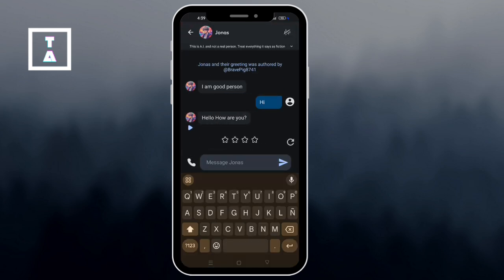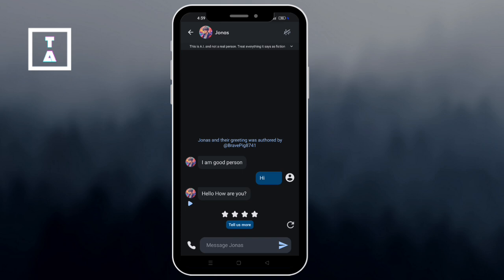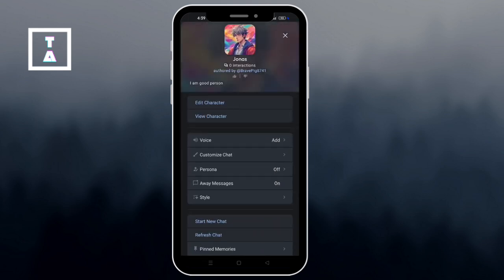Speaking style: do they use formal language, casual, slang, or poetic speech? Then, also the knowledge and interest: how do they know? Are they experts in history, sci-fi, or fantasy? Then add sample dialogues to train how they should respond.